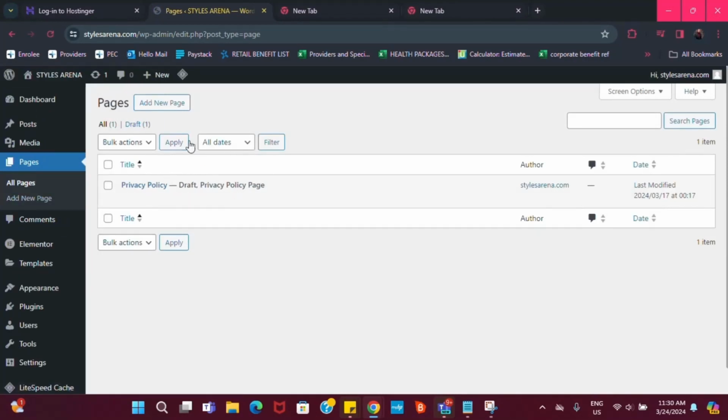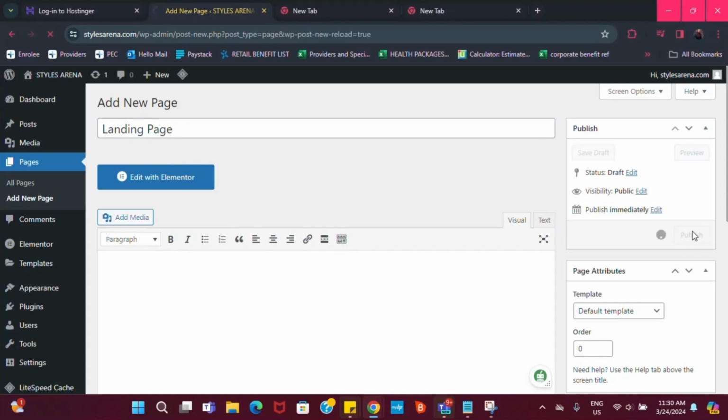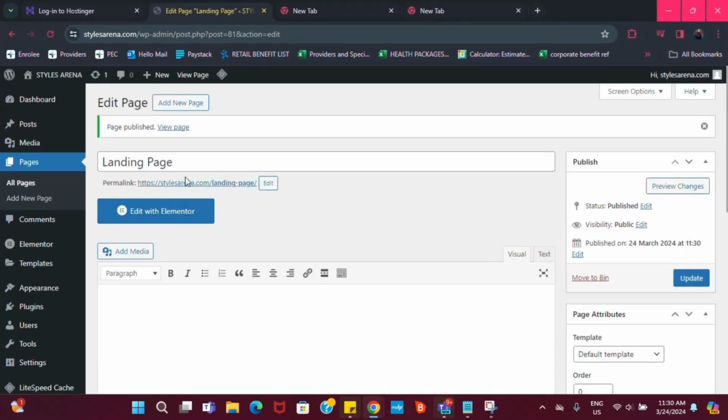Very good. Now I will add a new page. I'll click on this button here that says add new page, and then I'll name it landing page. As soon as I've done that, I'll click on this button here called publish. As soon as it's published, we now have a permalink here. I'll click on edit with Elementor.